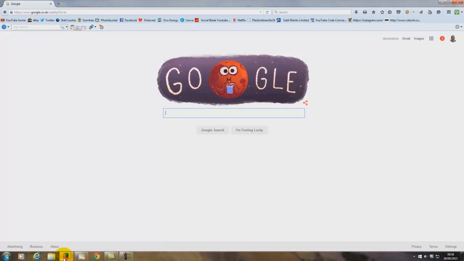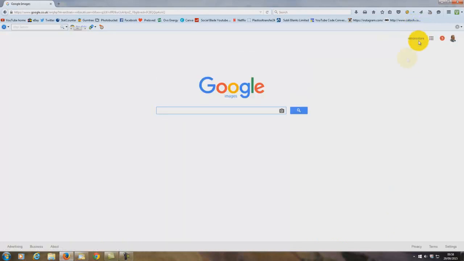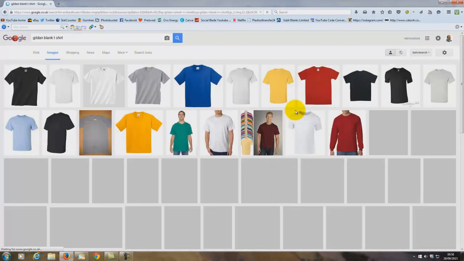and I'm just going to show you what I do using some images that have already been created by just choosing them on Google Images. So we'll just take a zoom over here to Google Images, and I'm just going to type in Gildan blank t-shirt and then just press search.